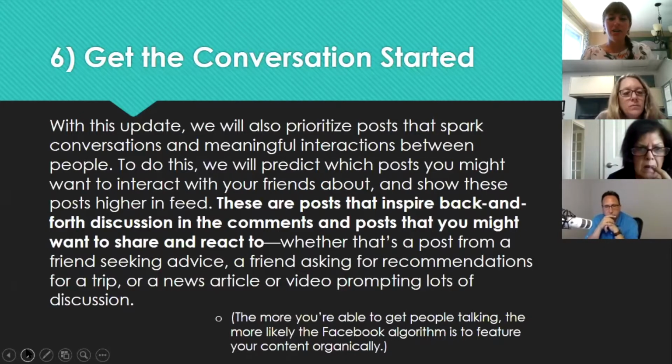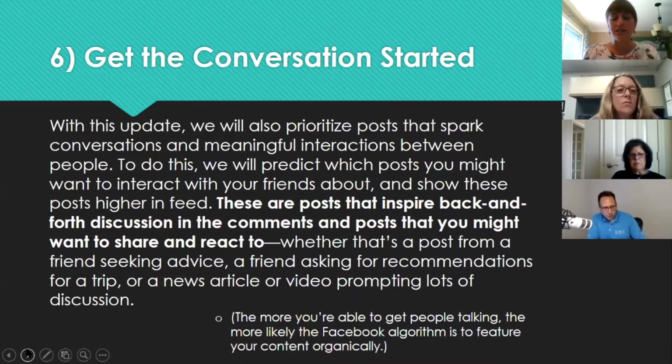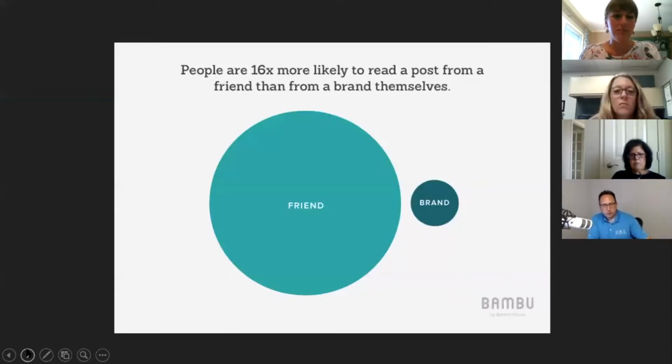So as I said, this is Facebook's statement about how they prioritize posts that inspire back and forth discussion. They prioritize commenting and sharing. The more you're able to get people talking, the more likely the Facebook algorithm is to feature your content organically. So how do we get that conversation started?